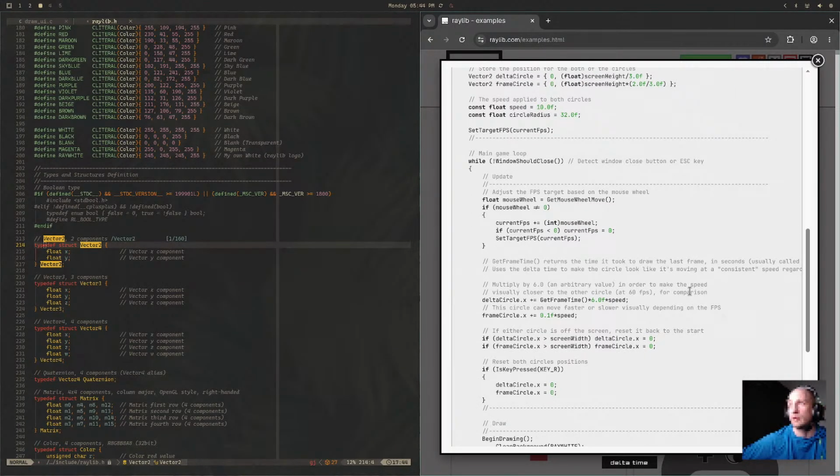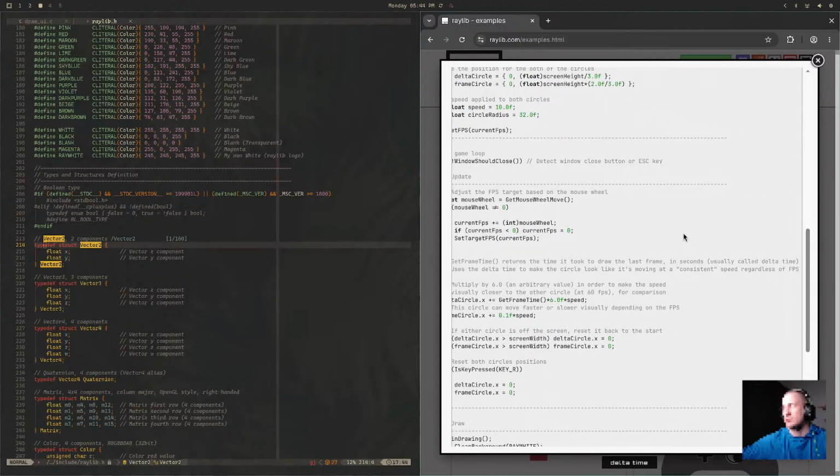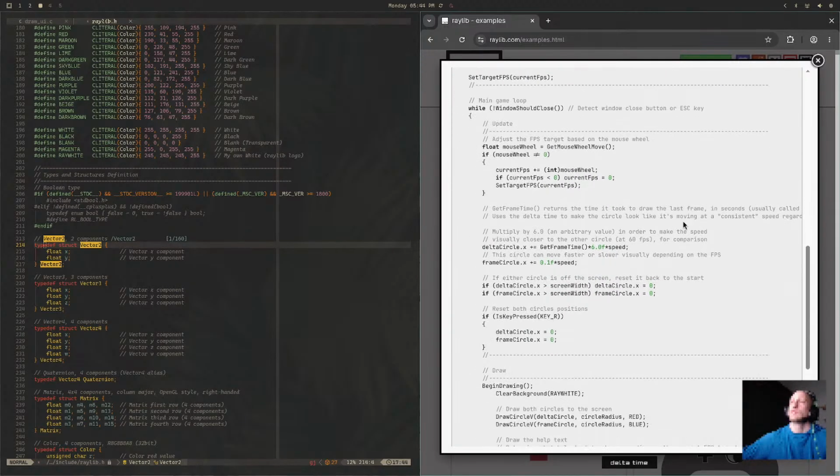Set target FPS to FPS. And then get frame time returns the time it took to draw the last frame in seconds, usually called delta time. Uses the delta time to make the circle look like it's moving at a consistent speed regardless of FPS. So we multiply by 6, an arbitrary value in order to make the speed visually closer to the other circles. There we go. That's what I was saying. They did something. It's get frame time times 6 times speed. And this is 0.1f times speed.